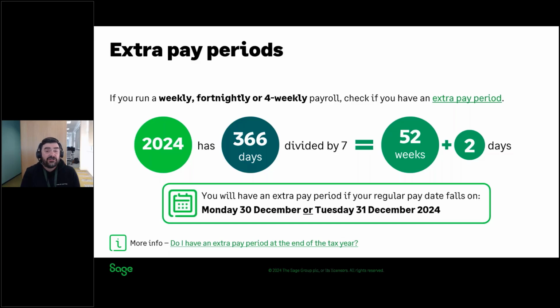So to be clear, extra pay periods will never affect a monthly pay frequency, as you will always have 12 monthly pay dates in a year. But if you do run weekly, fortnightly, or 4-weekly, because the number of days in a year doesn't divide into an exact number of weeks, depending on when your pay date lands, you may end up with an extra pay date in the year. And if you pay weekly, that would be a 53rd payment, which is why the extra pay period is sometimes known as a week 53.